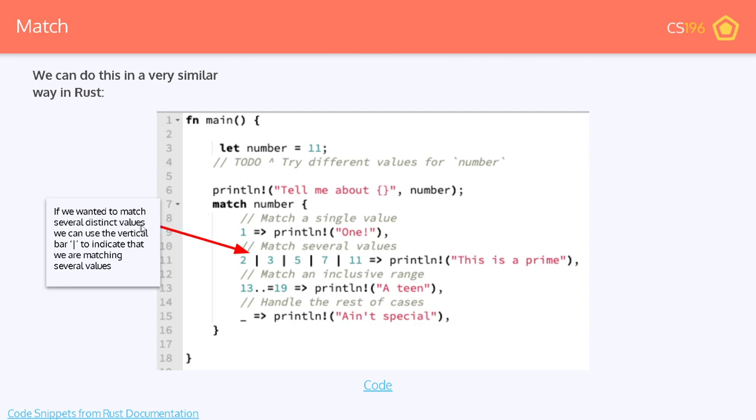We can match multiple cases, we can match a range of cases, and we can even match our else, our default case, where we just say everything else fits into this. Or if you didn't match one of these before, go into here.